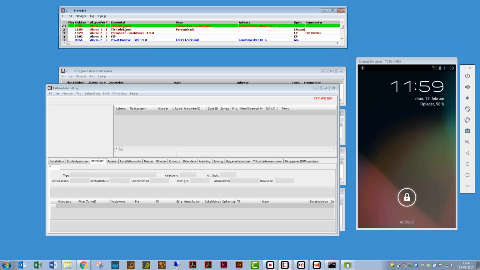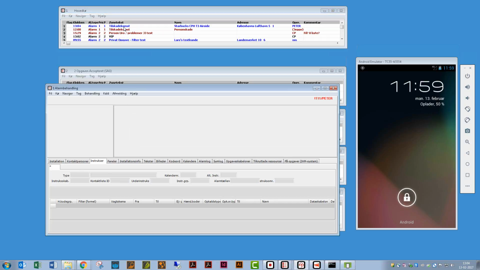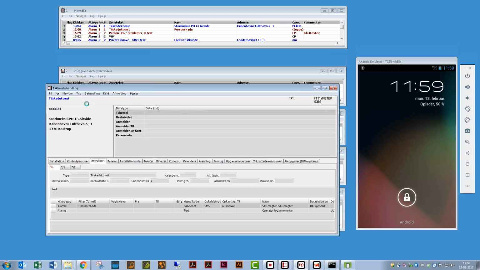So the operator takes the alarm, double clicks on it, and the alarm is transferred to the alarm handling window, and we see where this task or alarm is located, and all the information about who did the reporting and so on. The next step, once this task has been created, would be to assign the task to a given security guard or personnel.